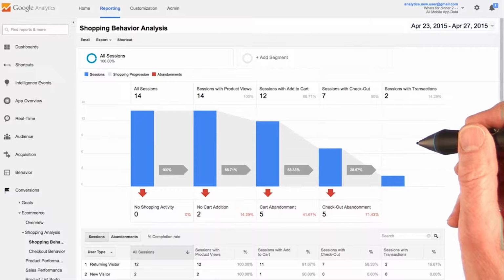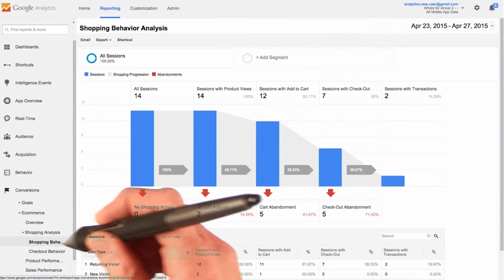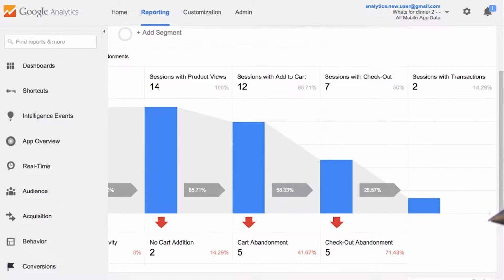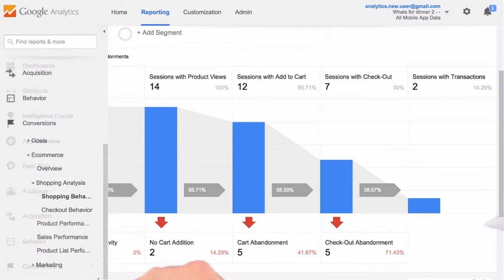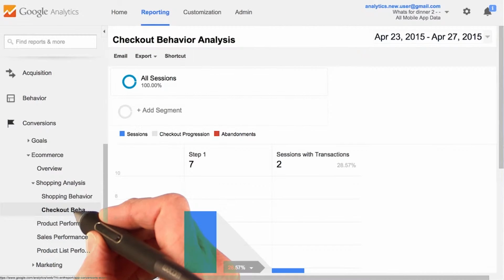Let's take a look at what the Analytics dashboard reveals about the path that users take to buy products. You go to the shopping behavior page, and you should now see some sessions with transactions. Now let's look at the checkout behavior.